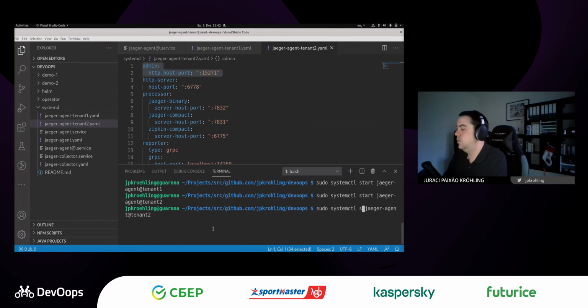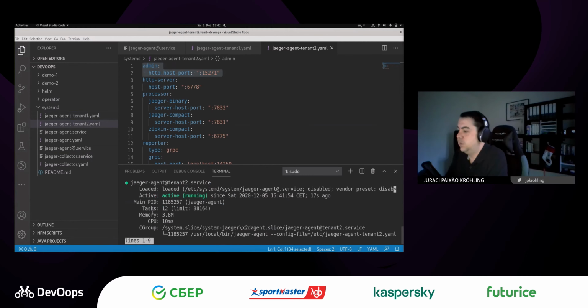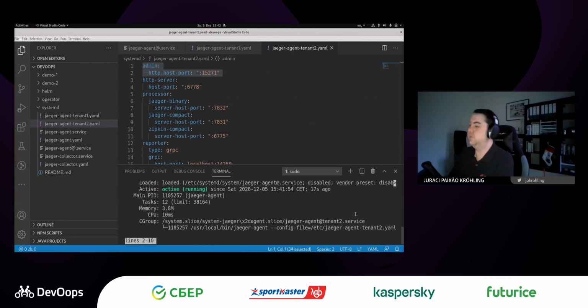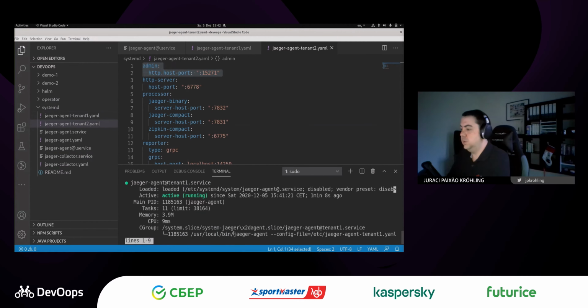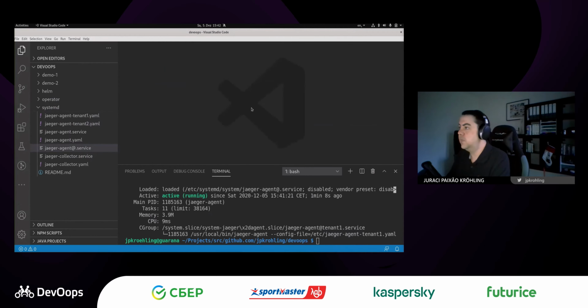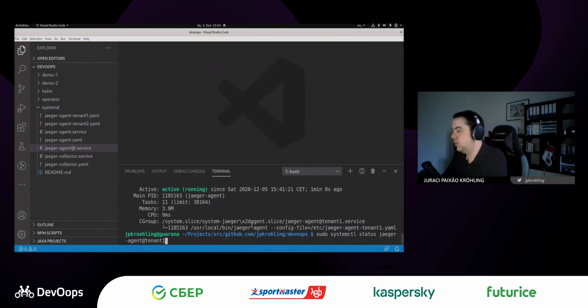We can then get the status for both. So it's status, this. And we see that this one here is taking 3.8 megabytes of memory, 10 milliseconds of CPU, and we can see that it indeed loaded the tenant2.yaml file for the tenant2 instance of the service. We can do the same for the tenant1. So again, under 5 megabytes of memory, so that's good, and very low CPU usage as well. All right. Good. So before I move on, let me make sure to stop those services.